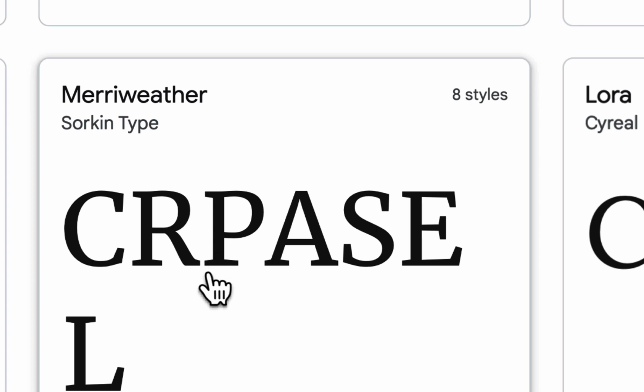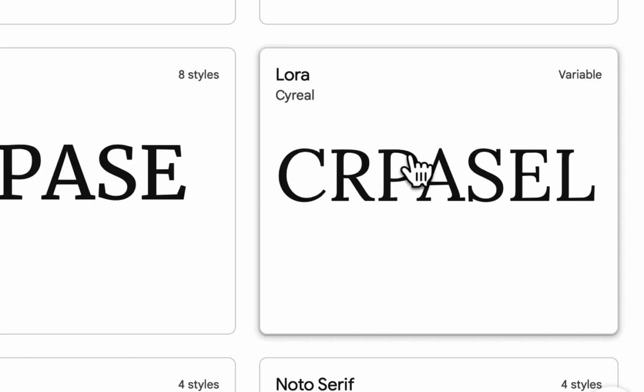So there's a lot of things where you might see some similarities, but some of them may not work. Even in here, Lora, you might say, well, that looks good.